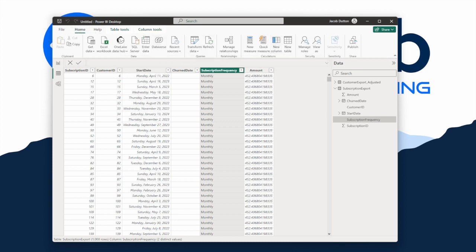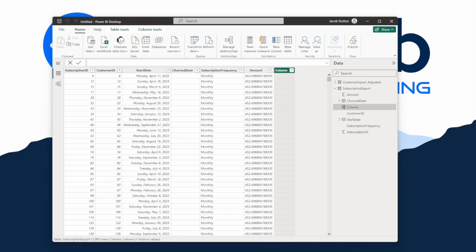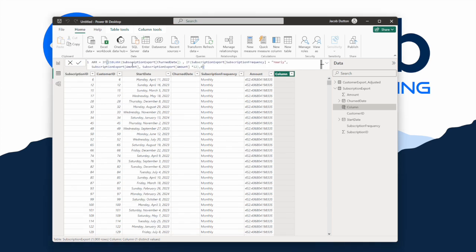We can insert a new column. And here's the formula we can use to calculate this. You could calculate this a bunch of different ways, but how this one works is we look to see first if churn to date is blank. If it's blank, we're going to continue on and find out if it's yearly or monthly. If churn to date is not blank, we're just going to return a 0, because that customer is no longer active.